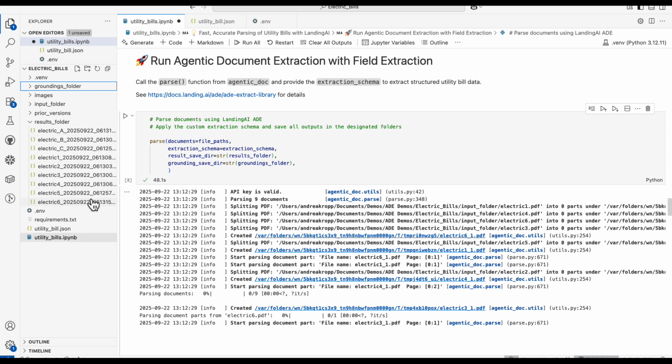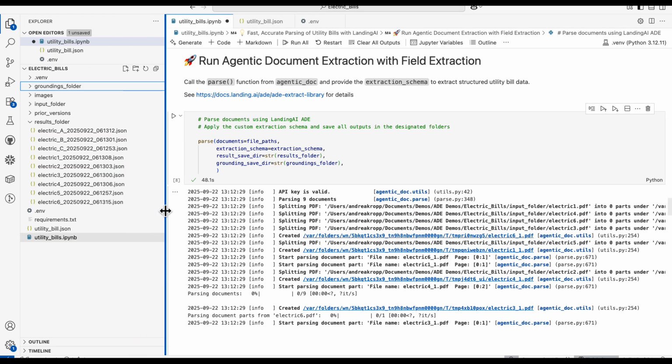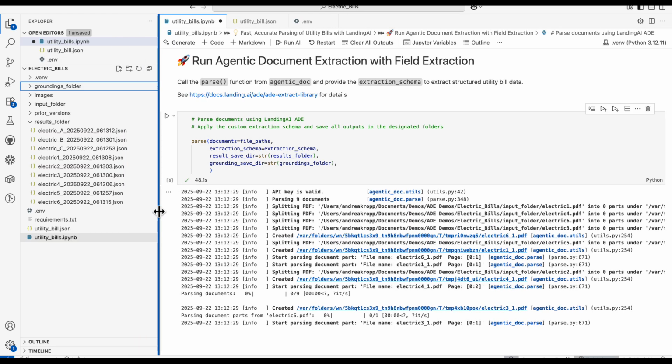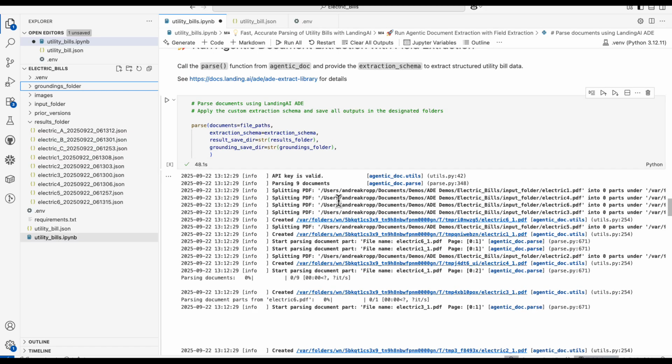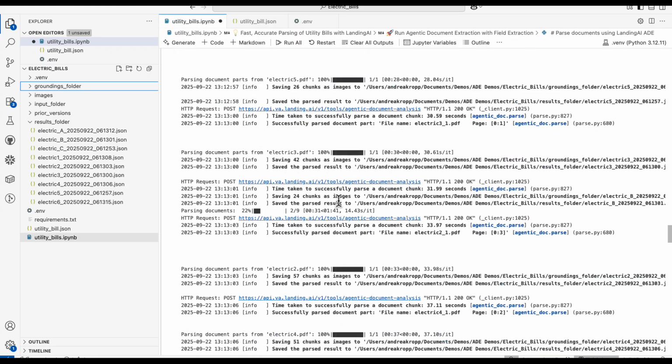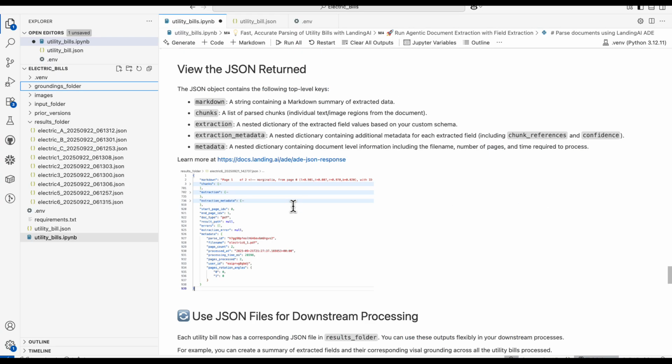Okay, we're seeing our results folder populated with individual JSON files. And the parallel parsing of all 9 documents is complete. So let's scroll down here a little bit and view the JSON returned. So in the notebook, there's just a quick screenshot of one file, but the benefit of the video, of course, is that we can actually take a look at these files.